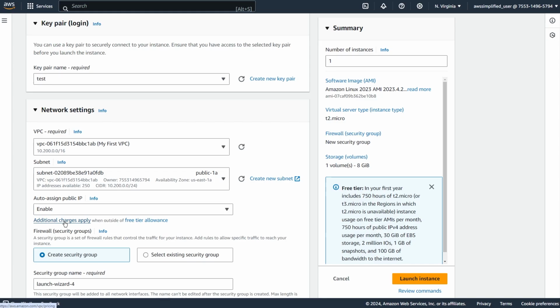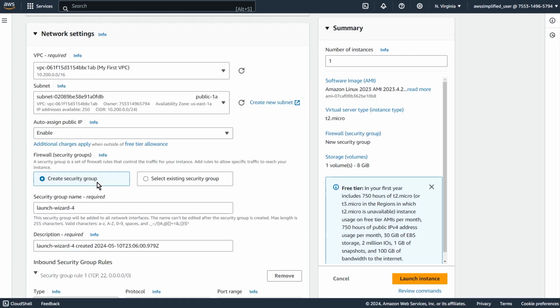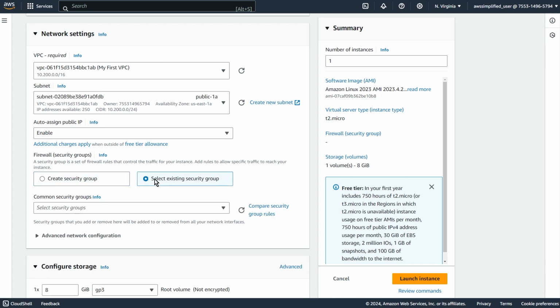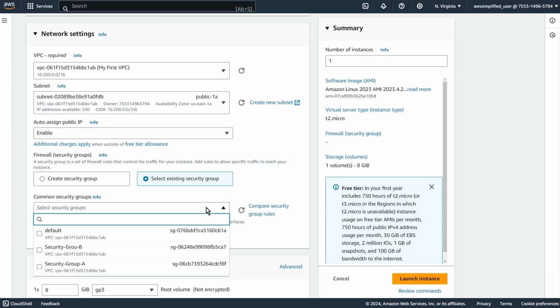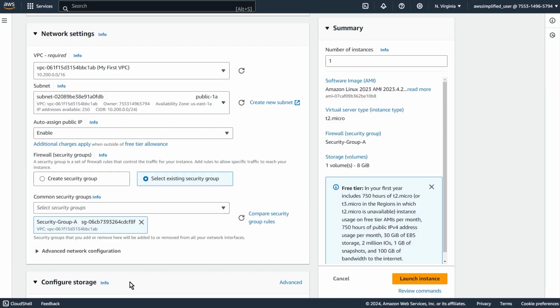Keep in mind, there is a charge for this since it's IPv4, which we talked about previously, but that's fine. So now we're going to select existing security group because we already went ahead and created one. We don't need to recreate one from scratch, and we have all the rules set up correctly. So we're going to click here, and this is for our public subnet, so that's going to be for A. We're going to select that, and we're pretty much good to go here.